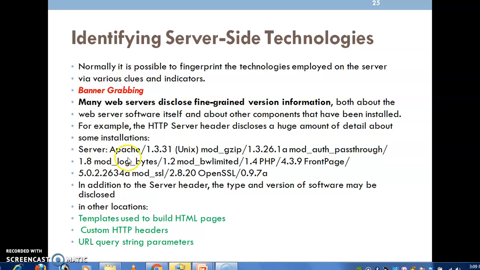Like in this example, he has given the Apache web server, then the operating system it's running on, the module they implemented to provide authentication, and how they have designed their website by making use of PHP and how to call the front pages, then Secure Socket Layer for providing the authentication. All this information will be available, by using which we can identify which configurations are required in order to design a web server.